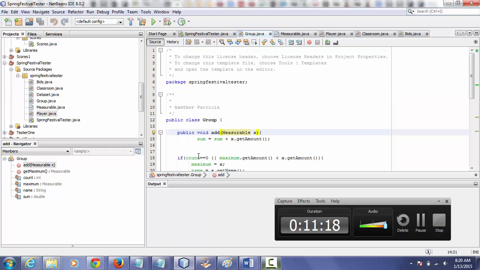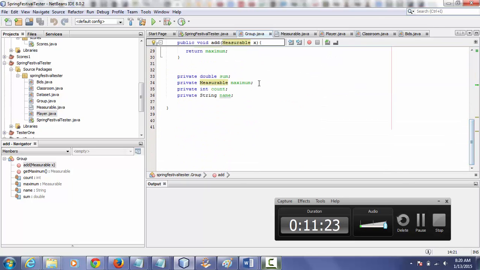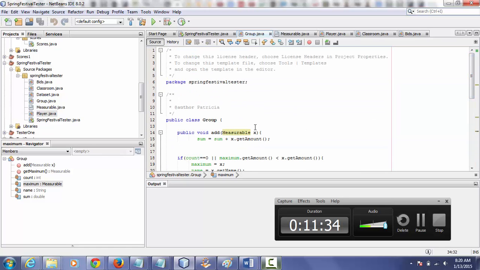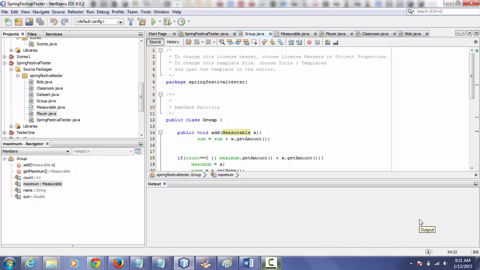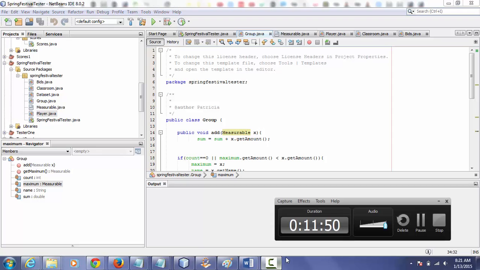If I have all of these classes implement this measurable interface, I can create a measurable data type. Measurable is like a custom data type that I have created now through that interface. And I can pass a player or a classroom or a bidder through this add method. Okay? And doing that saves me from having 3 different methods. Instead of that, I just have one. So that's why we say that an interface can help us with code reuse.